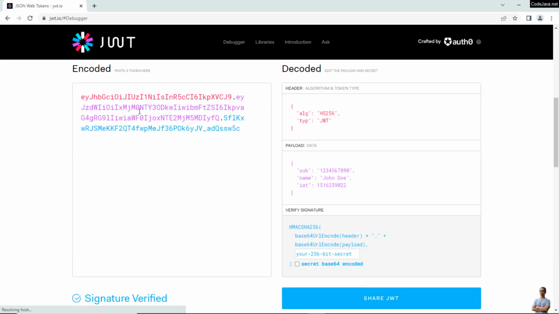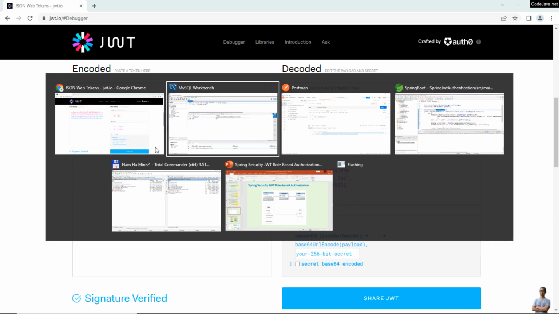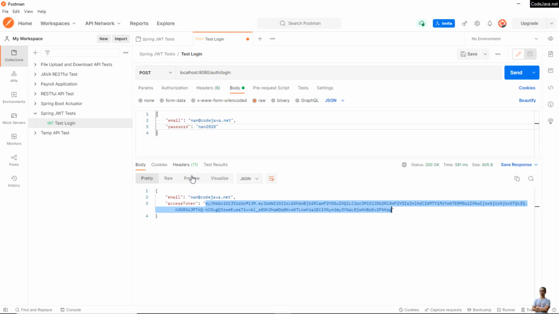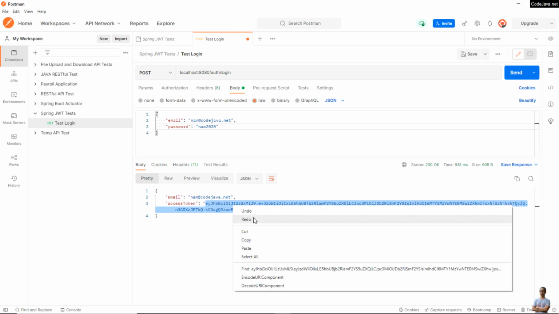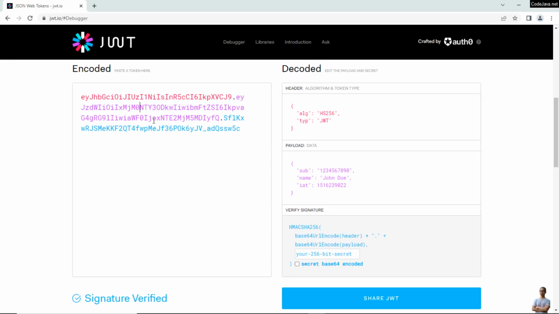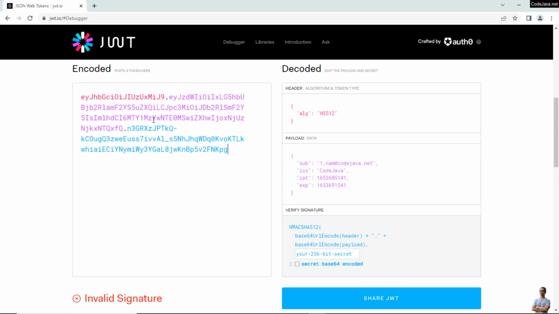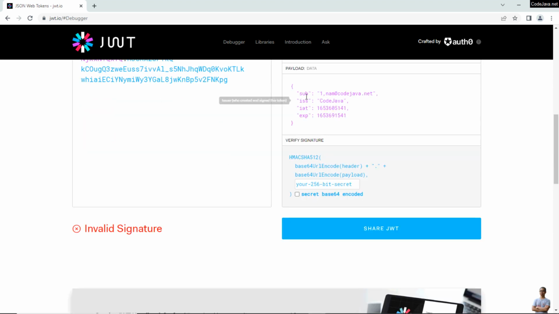Okay, and you can paste the JWT here to decode it. So I copy and paste here, and you see this is a payload, the decoded content of the JSON Web Token: subject, issued at, expiration time.